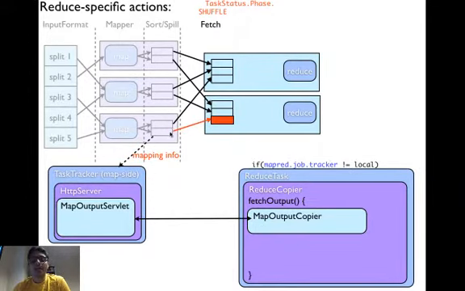So now we have the partition, that is, we have copied the partitions via HTTP protocol.